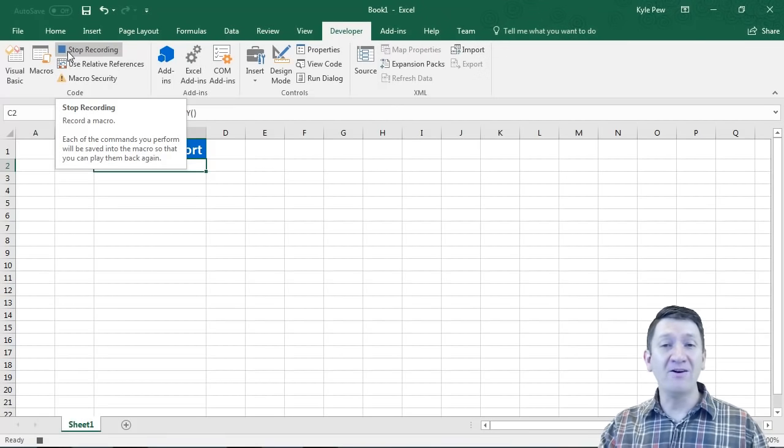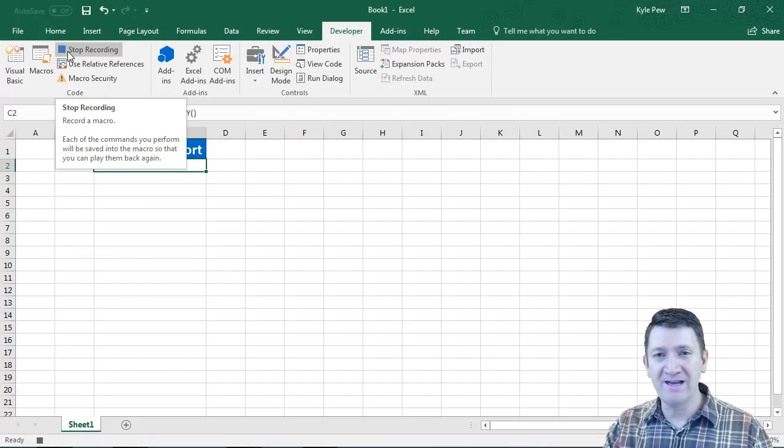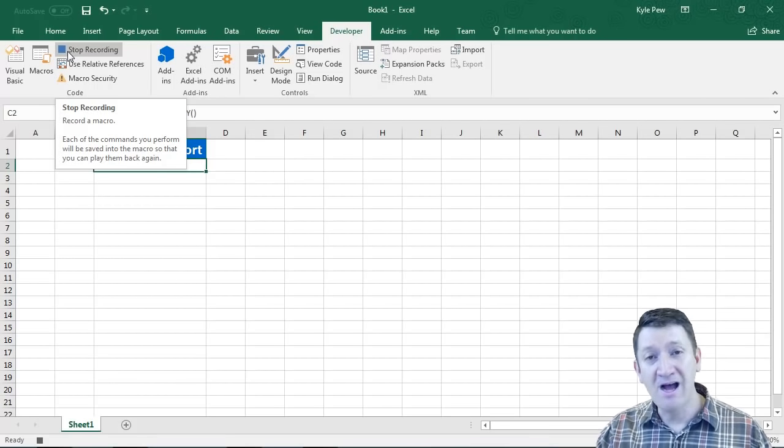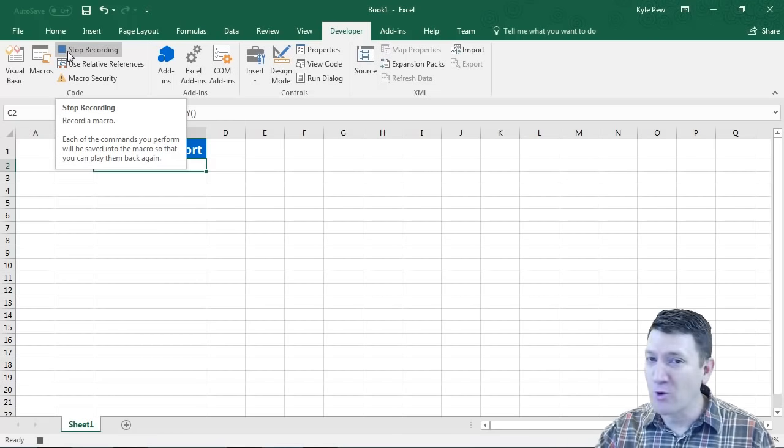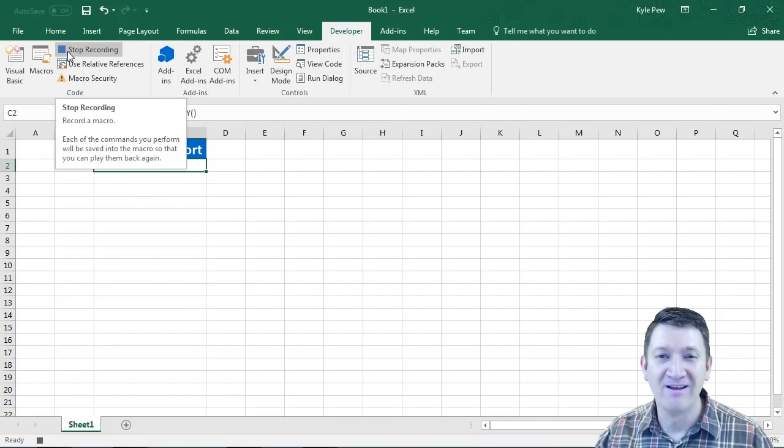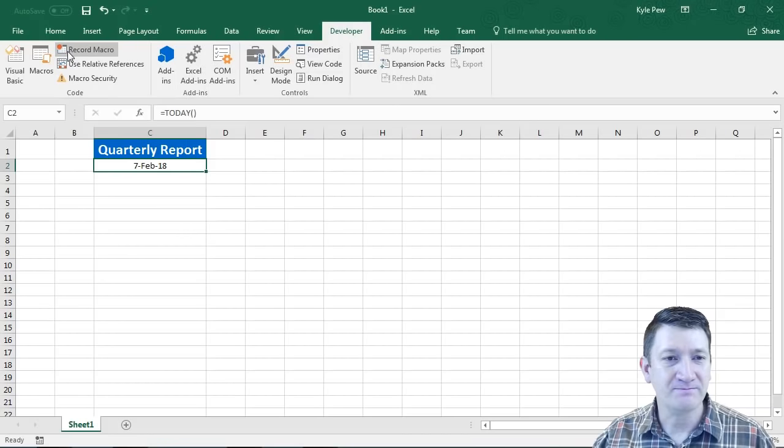You want to make sure, very important, remember Excel's writing down everything you do. Once you're done, stop the recorder. If you don't, Excel's just going to keep recording, just keep writing everything down. So I'll hit stop. All right, good to go. So I've now recorded myself putting that title in there and formatting it.